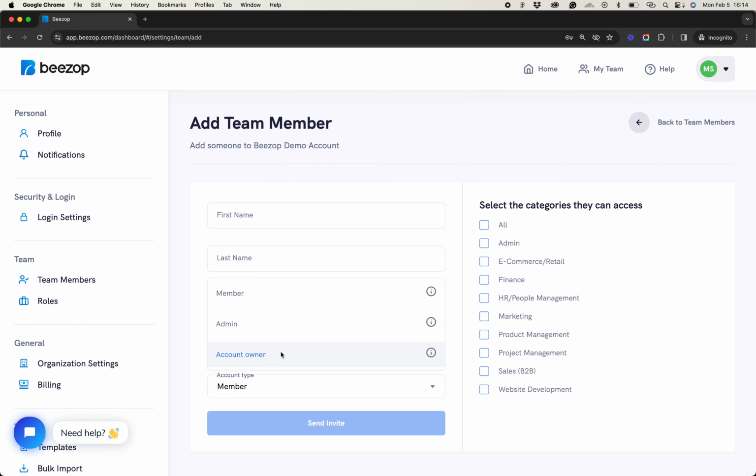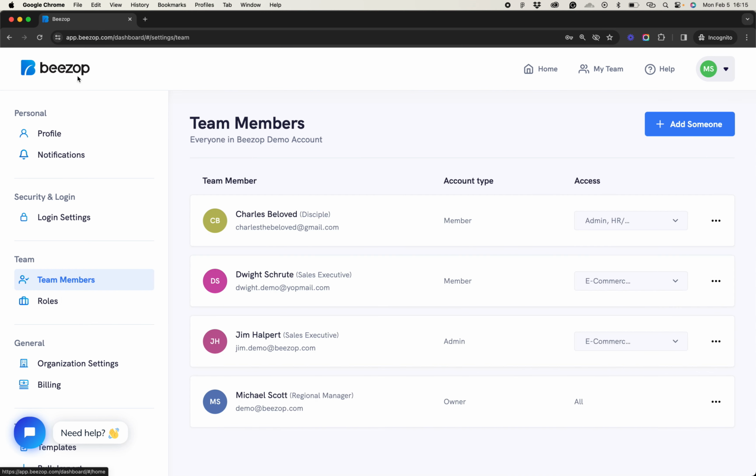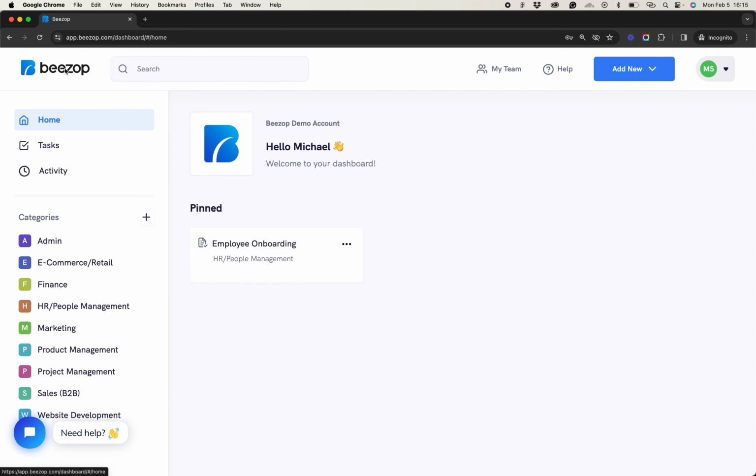The account owner is the one that can do every single thing on the account. So they're in charge of billing, they can export processes out of the account, and they can do everything that an admin can do. Okay. And of course, you then want to choose which categories you want this person that you're adding to access. All right. And once you do that, they're automatically granted access to those categories. They will receive an email. All they need to do is set their password and they'll be granted access to the Beezop account. So that's how you share processes.